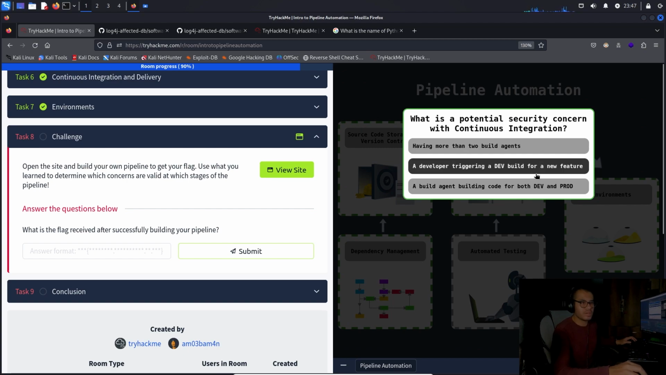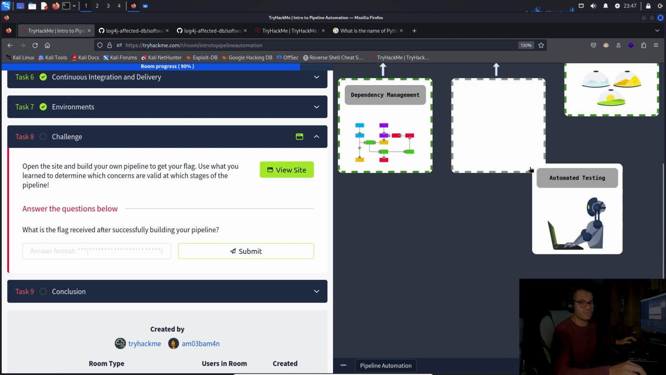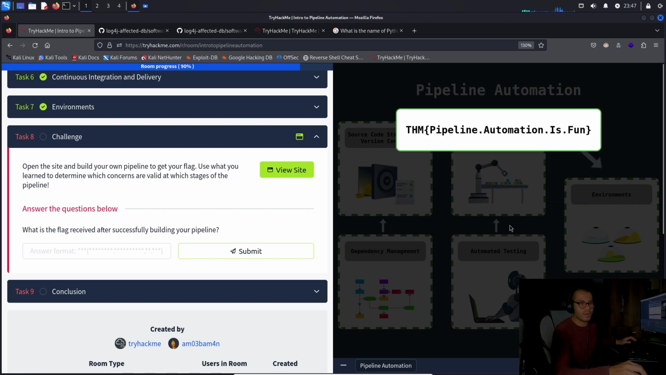Having more than 2 build agents, a developer triggering a dev build for a new feature, a build agent building code for both dev and prod. What is a potential security concern with continuous integration? Having more than 2 build agents. Yeah, I think this is the one. May have been mistaken. Was I mistaken? Probably I was. So that was not it. A developer triggering a dev build for a new feature? That doesn't make sense. A build agent building code for both dev and prod.